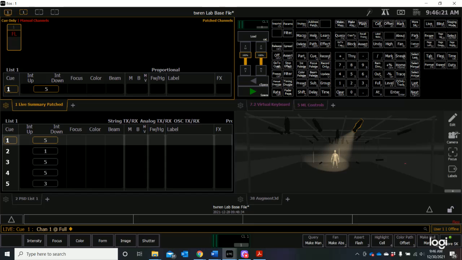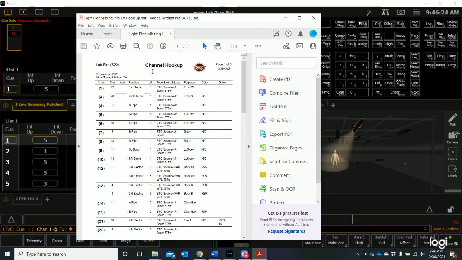Now in your previous assignment, you were given a channel hookup and a light plot and asked to fill in the missing information on your channel hookup. In this assignment, we're going to actually patch the channels for the Light Lab. So we will take dimmer or address 22 and assign it to channel 1, and dimmer 20 and assign it to channel 3, and 2 to 4, and so on right down the list.